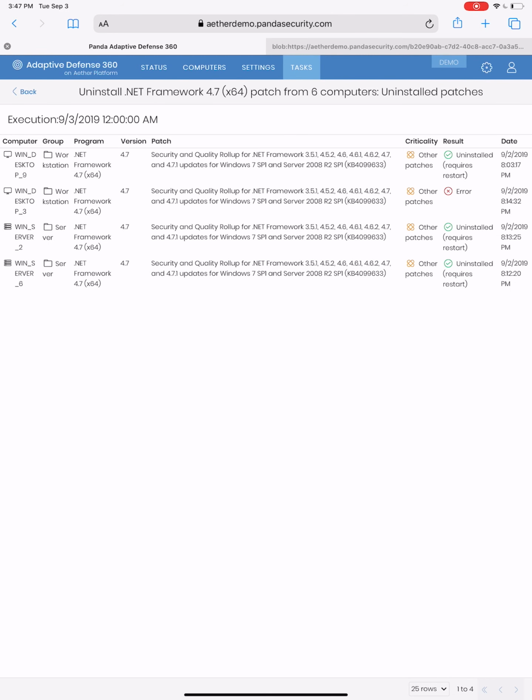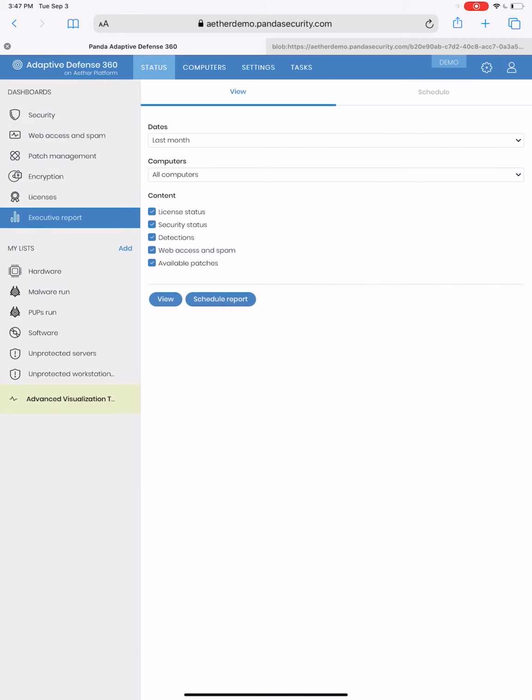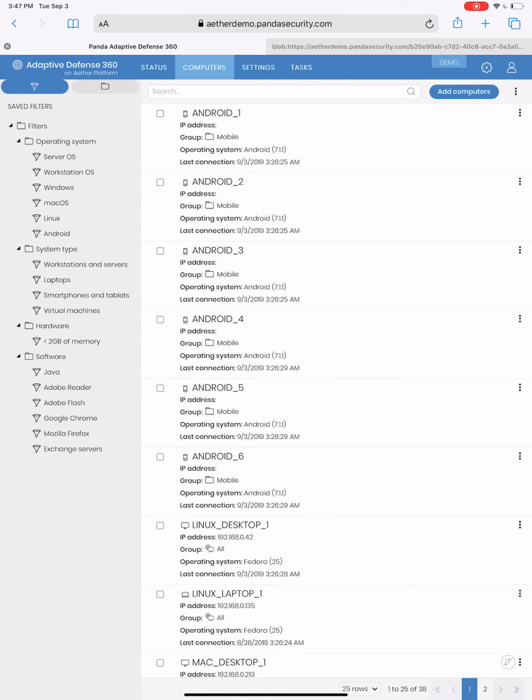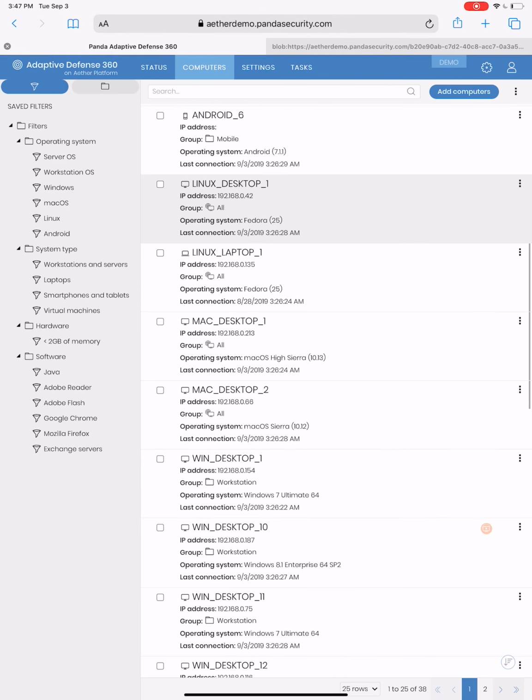Outside of that, to wrap up the rest of the platform, over here on the right hand side you have access to the Advanced Administration Guide, the Advanced Reporting Tool User Guide, connection to technical support. You can easily call, email technical support, or directly from the console you can actually report individual issues with the machines from the computer's menu.